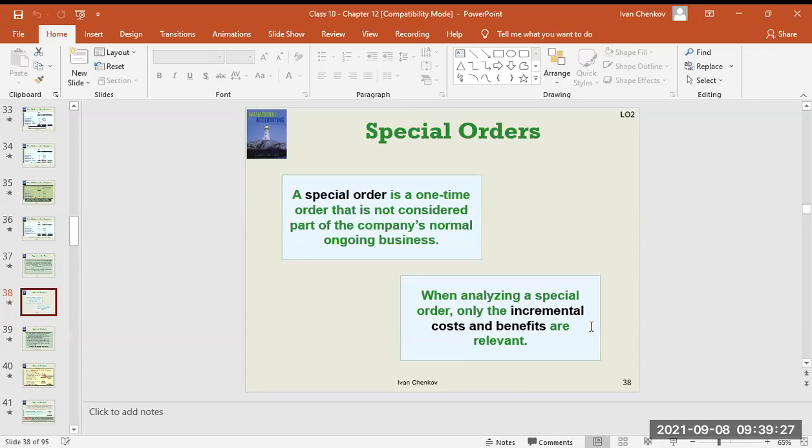Special order is a one-time and one-time only order that is not considered to be part of the normal business of the company. So when we're analyzing special order, we have to consider only the incremental cost and benefits. So we have to do the differential analysis. So we can work only on the incremental costs and benefits, which are relevant for our decision.